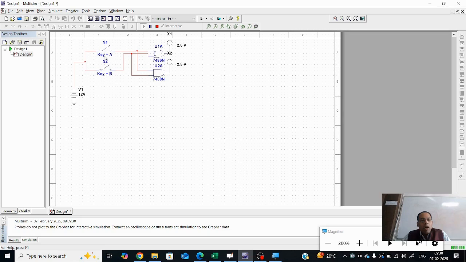Now 1 0, again sum is 1, carry is 0. And finally 1 1. For 1 1, sum is 0, carry is 1. So we have verified the truth table of the half adder circuit. This is the practical implementation of the half adder. Understood?